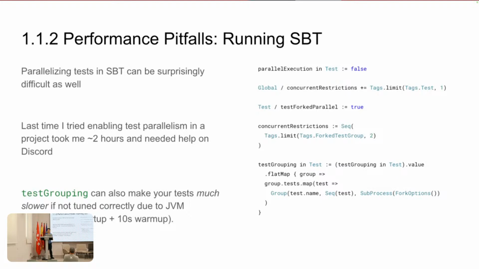Parallelizing tests was one issue I hit recently, where it took me 2 hours to figure out how to parallelize tests, and in the end I had to ask for help on Discord because there's a whole lot of test parallelization flags that you can turn on or off in different scopes in SBT, and they all do different things and interact in unusual ways. For example, you turn on parallel execution. You also might need to turn on a concurrency restriction, but if you use testForkedParallel, then you need a separate concurrency restriction to be added. It all makes sense to some degree, but it's very challenging, and I personally had lots of trouble getting this to work correctly.